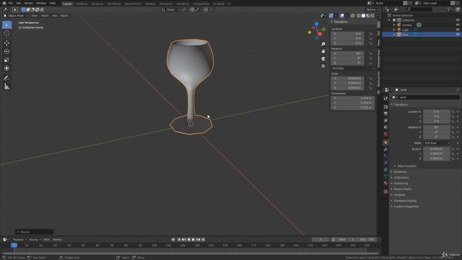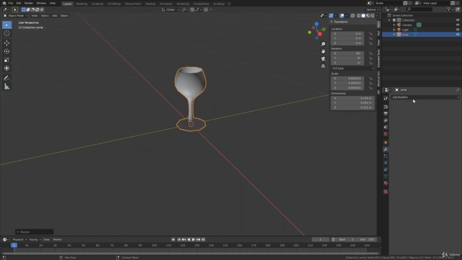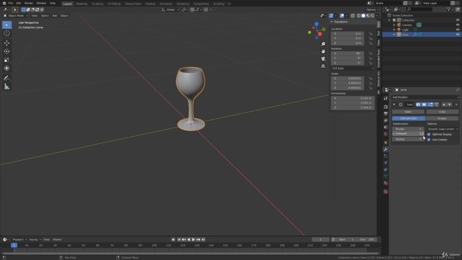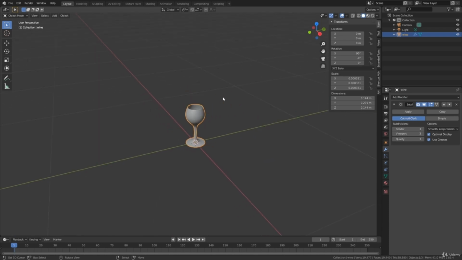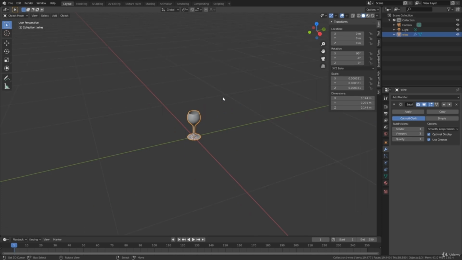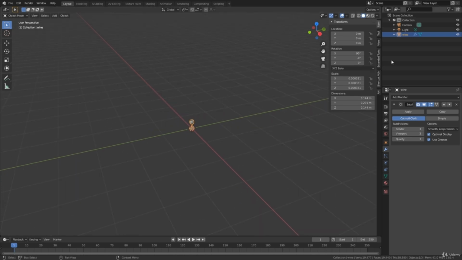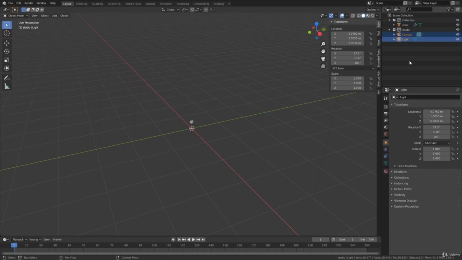Awesome. So we have this here, and the first thing that I want to do is get some extra modifiers in here. Bam. And now we have a nice wine glass. Okay. So what's the first thing that we do after we have our model? We are going to create a collection, and put our light and camera in there.